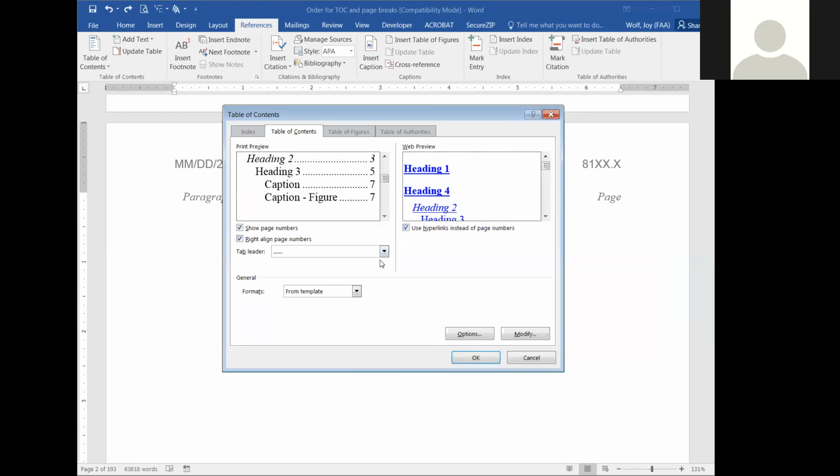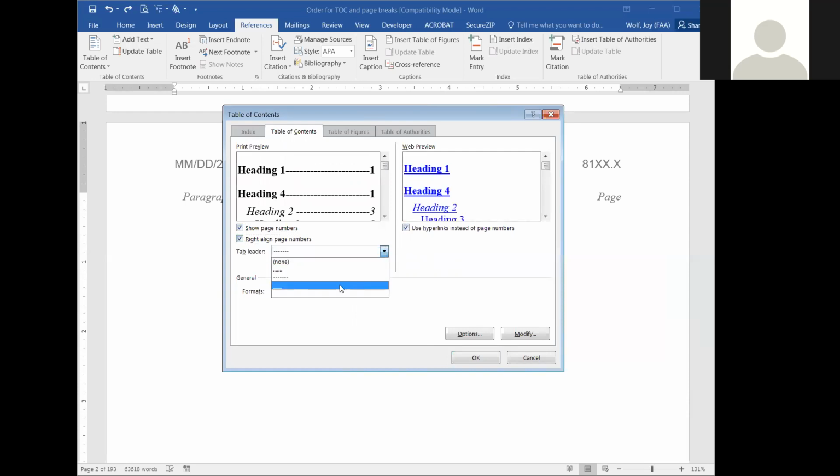You can change how this goes out to the numbers. If you don't want them right aligned, they'll just be right next to each other. You can have it so you don't even see the page numbers, but we always have the numbers all the way out, and we have it with dots. But you can choose different items here and have the leaders go out that way. Okay, so now we've got it all set up, and we're going to click OK.